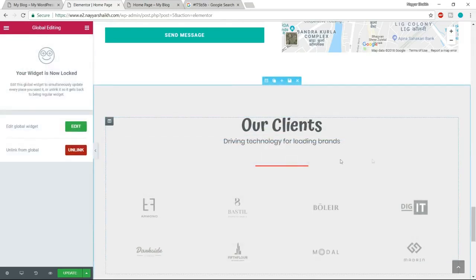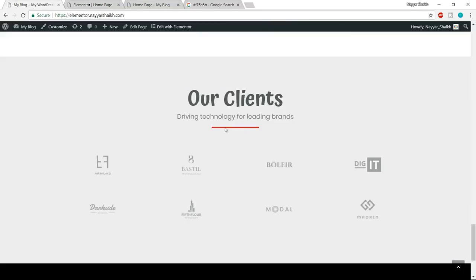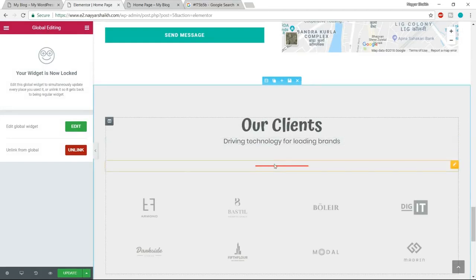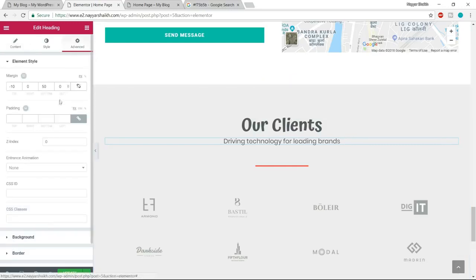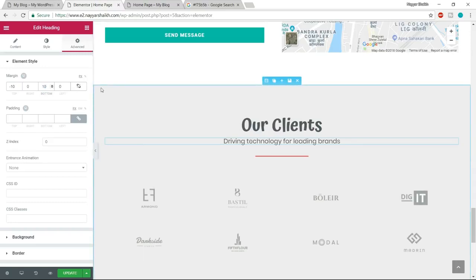Okay, maybe below this over here. Okay, so this is looking much better. But I see there is a lot of space over here between this divider and this. So let's fix that. Select this thing, the second one, the subtitle, go to advanced, and here you see the bottom margin is 50. Let's make it 10, or maybe let's make it 0.